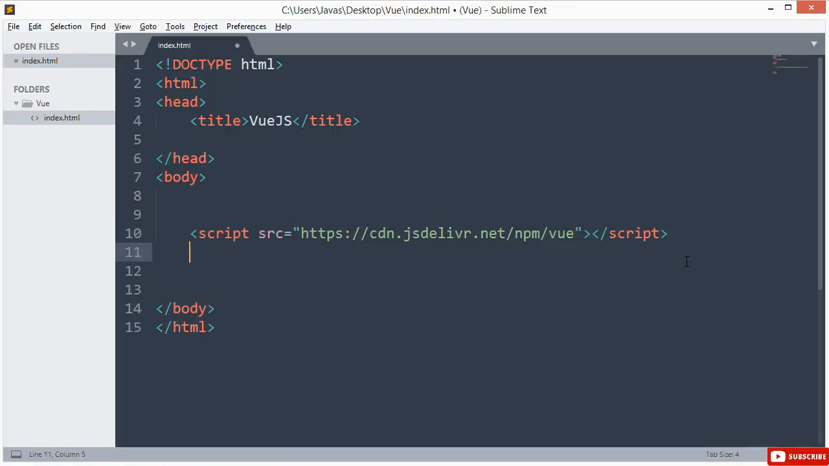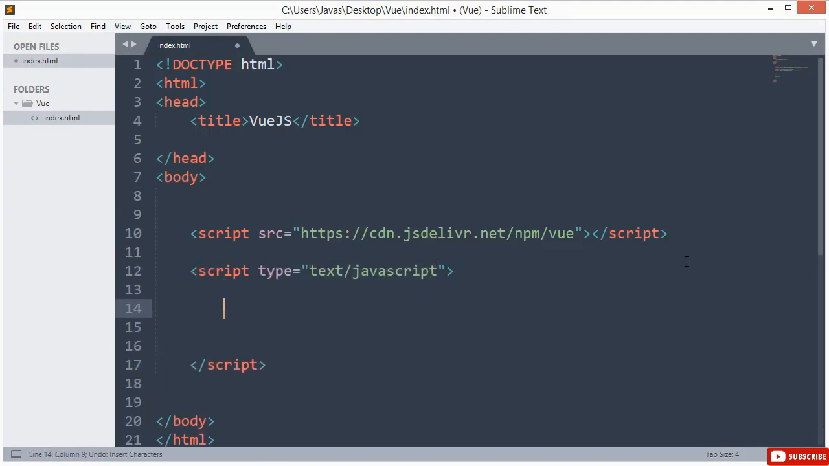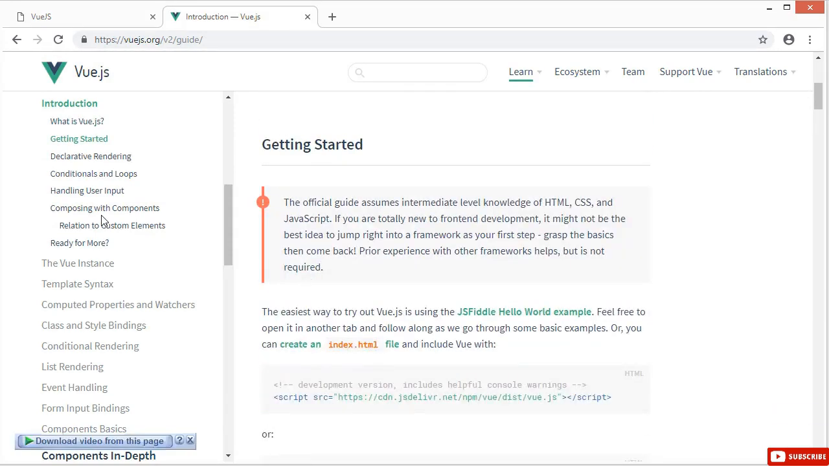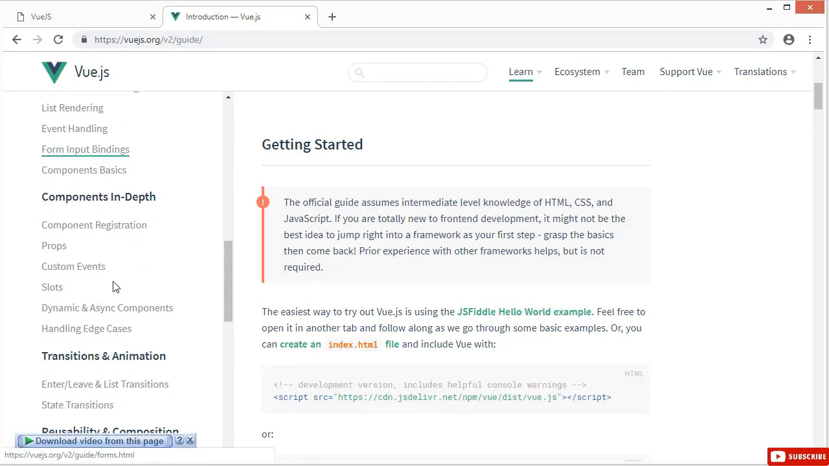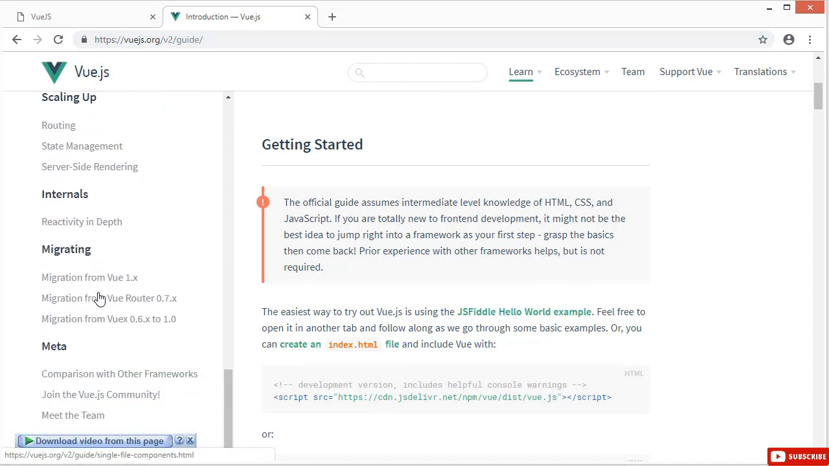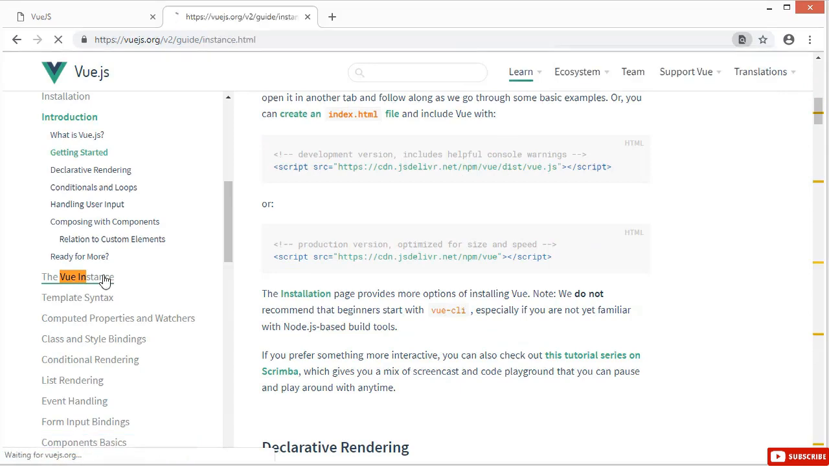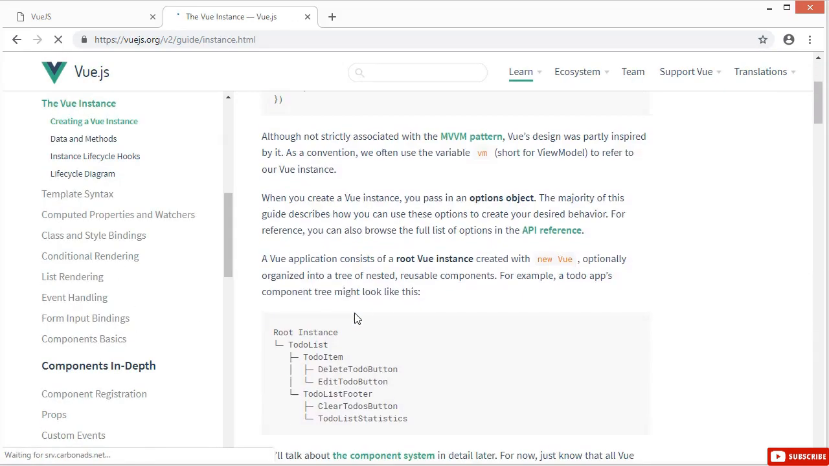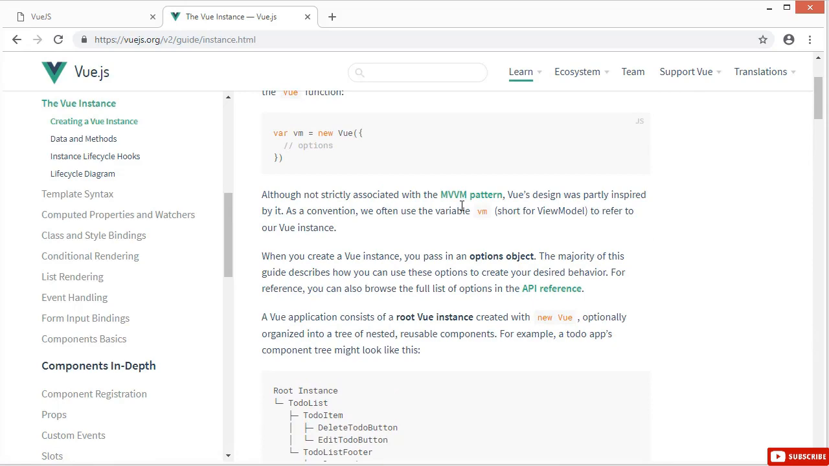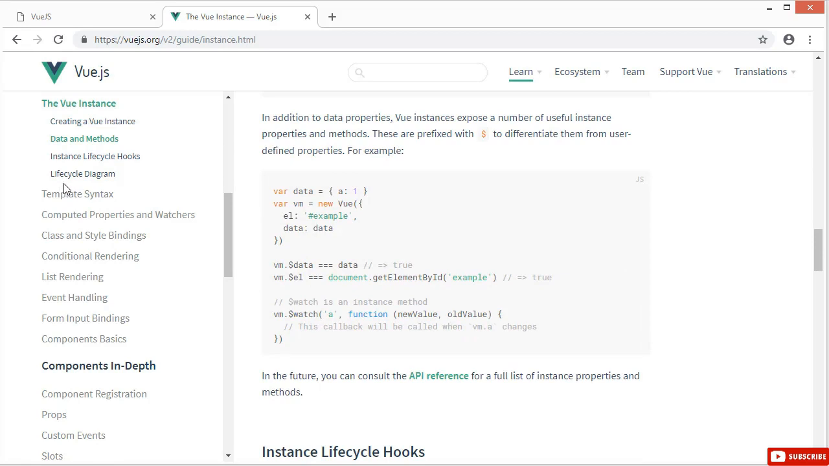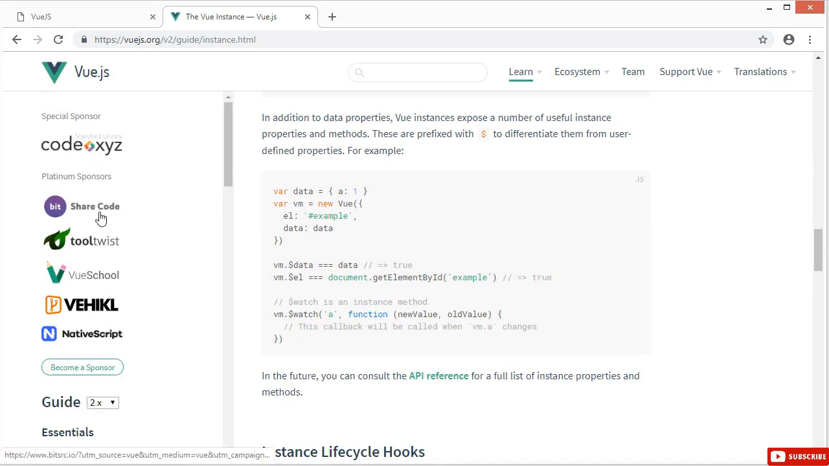Now let's get started with the real Vue.js. We'll open a script tag and then close the script tag, and inside the script tag we'll write our Vue.js code. If we go to the documentation, you can see we have the Vue instance. This is the Vue instance that we will learn, which basically follows the MVVM, model view and view model, pattern, right? This is the documentation. You can learn a lot from the documentation, and this is the preferred way.